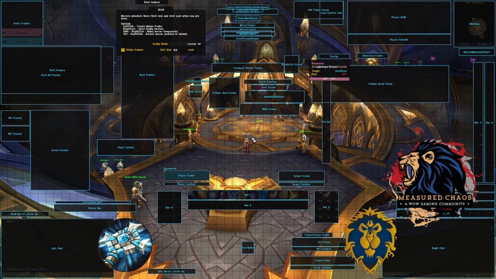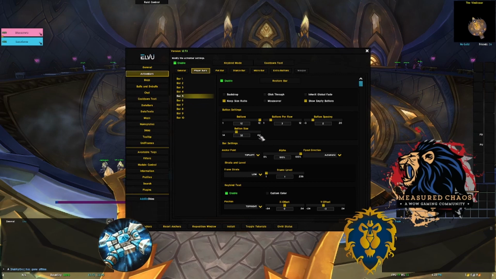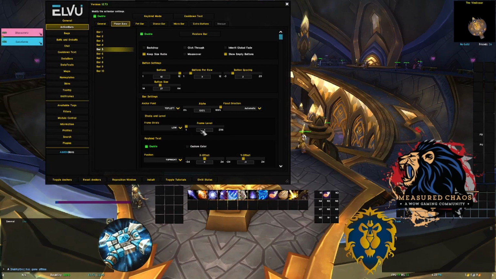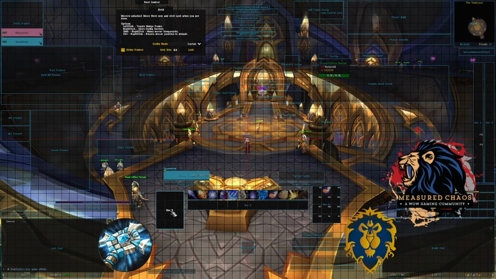Ooh, before I do that, let's change the size on 5 and 6. 37, how does that look? That looks a little better. Okay. Toggle anchors, we'll line these guys up a little bit better.